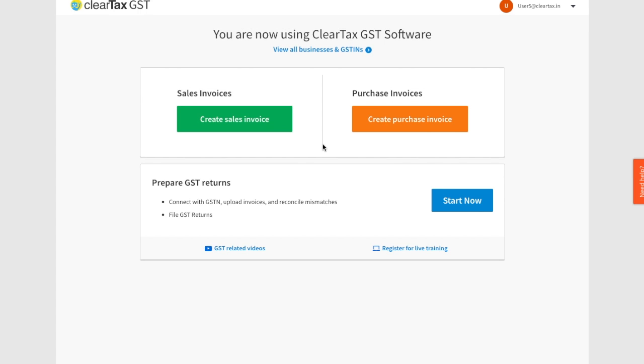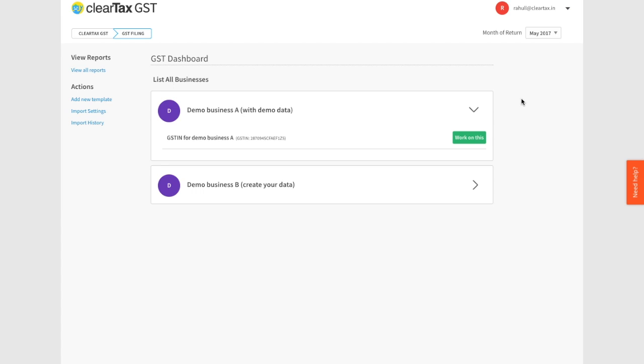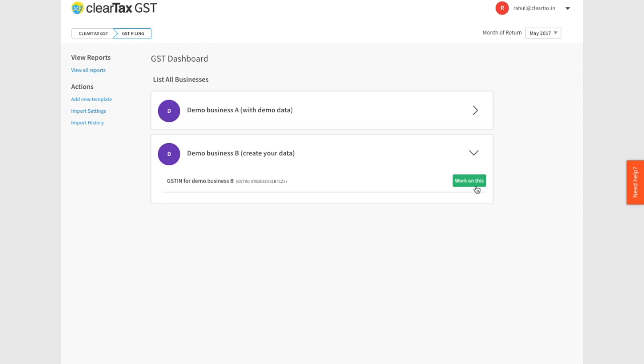Let's start with your ClearTax dashboard. Click on GST filing. This will take you to your GST dashboard. Here, you see the different businesses you own and the different entities that belong to each business. Remember, you can own different businesses and each business may have multiple entities with unique GSTINs associated.